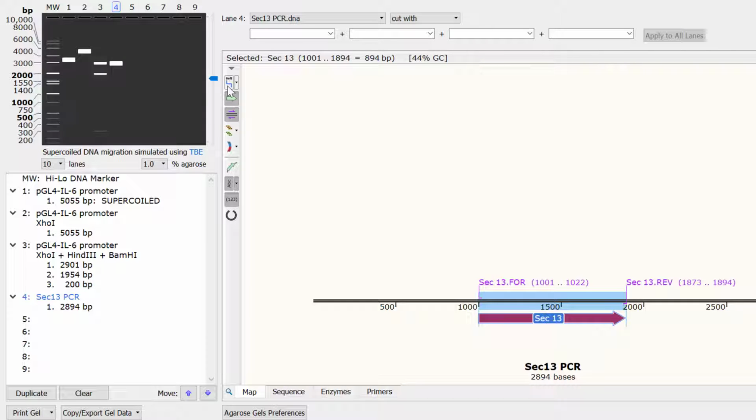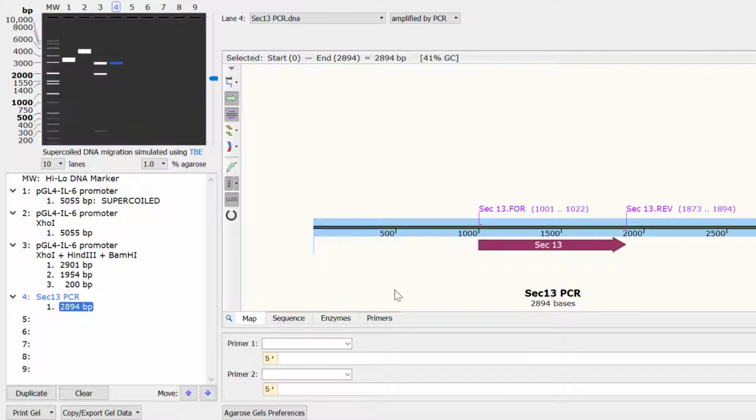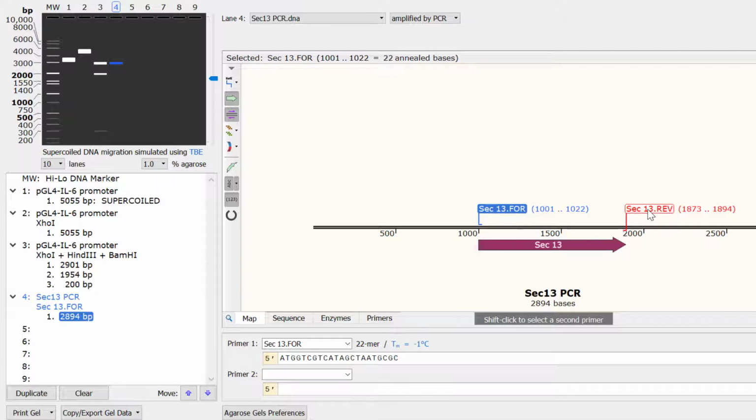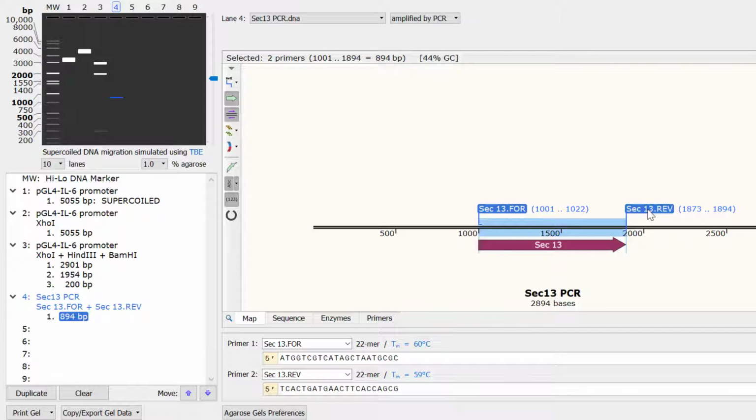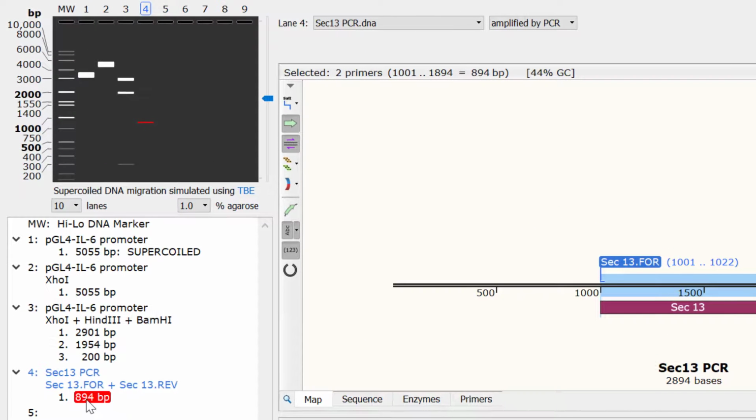To visualize what this product would look like on an agarose gel, I will change the drop-down menu at the top to Amplified by PCR. I can then use the drop-down menus at the bottom to specify the 2 primers to use. Alternatively, I can shift-click on the 2 primers in the map view to select them. The amplified product of 894 base pairs can now be viewed on the simulated gel.